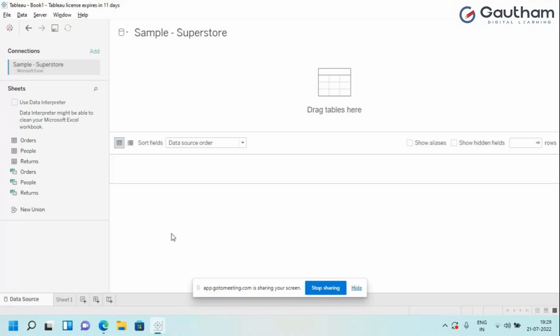Tableau has designed a language called VisQL to build the Tableau application. Tableau people designed their own language. They didn't rely on any other kind of language. They developed their own, which is named VisQL, to create this application, which is Tableau.